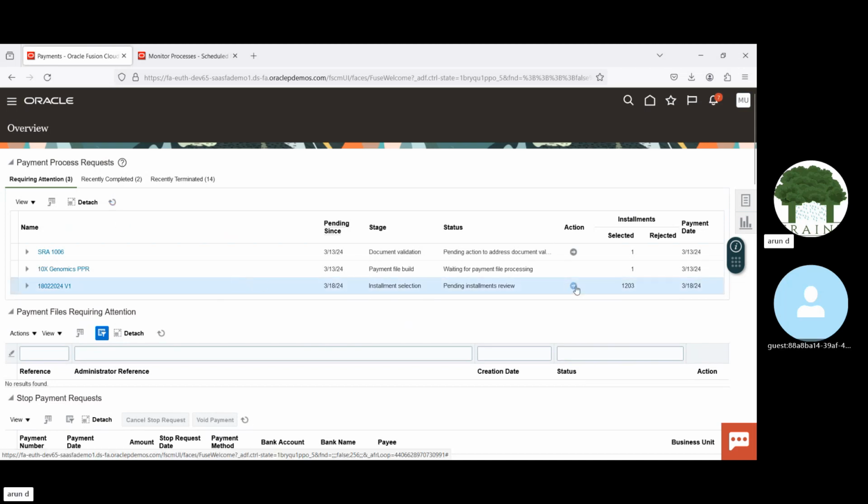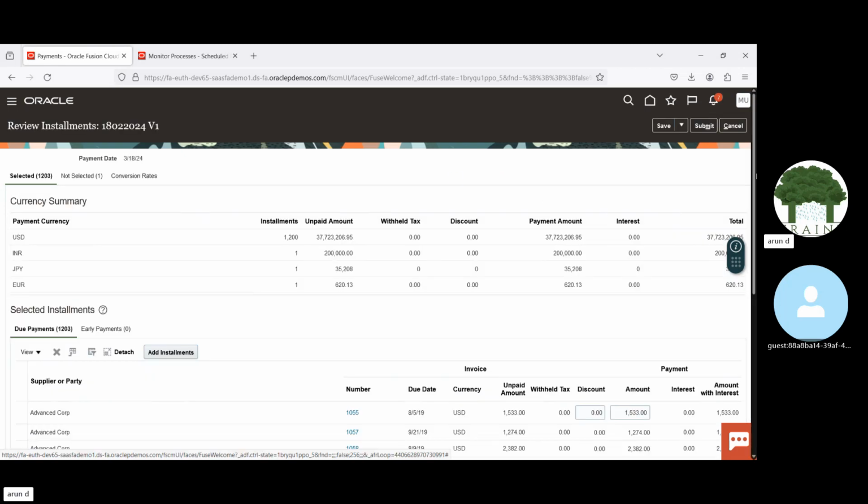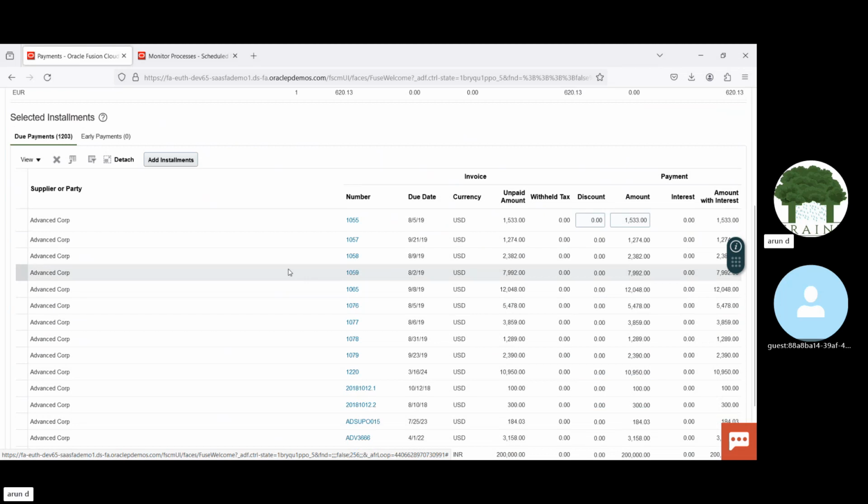Yeah, so we have this invoice selected, so I'll just go to action and similarly I'll just clear the rest of the invoices except this one.